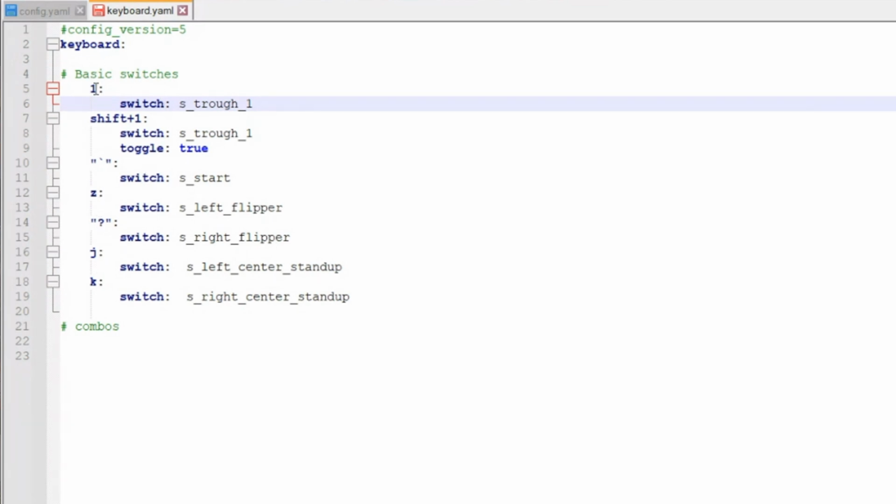But you define the actual key, another semicolon, you do another return, another tab over, and then what is that key bound to? We're gonna bind this to a switch. All right, so you say switch colon, and then you define the actual switch name from your code. Mine is S_trough_1. That means every time I hit the number 1 button, it's going to simulate the first trough switch being hit, like a ball's hitting it, right? Okay, and I can do that with a Z to simulate my left flipper.